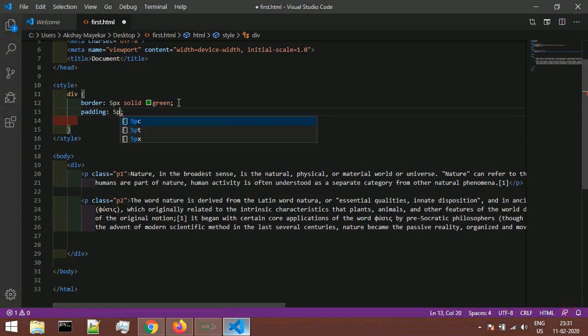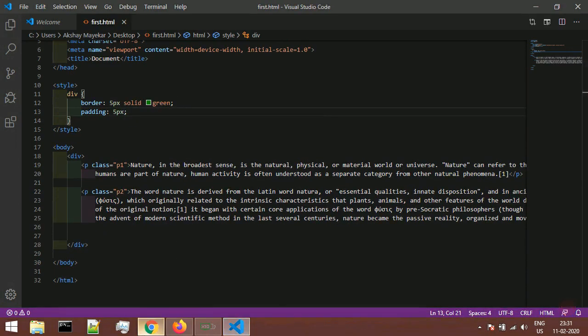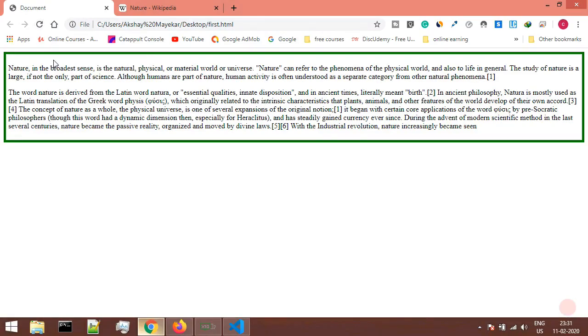If I'm just giving the value as 5 pixels, saving this and refreshing the page, as can be seen, there is 5 pixels of space given over here, 5 pixels from the top and 5 pixels from the bottom. And this padding of 5 pixels has also been added on the left hand side and the right hand side, but as of now it is not visible. I don't know for what reason, but this is how padding is working.